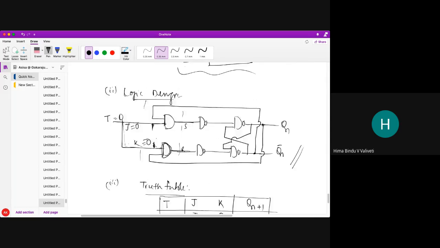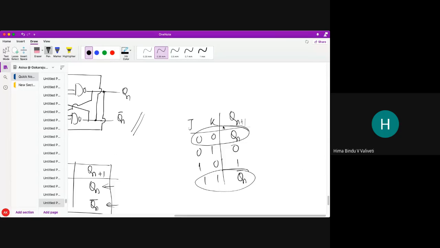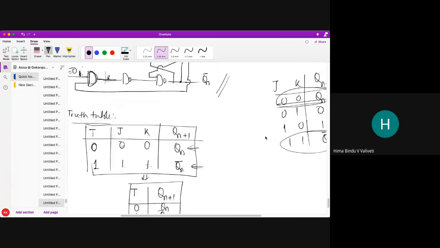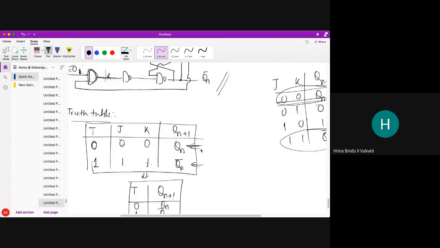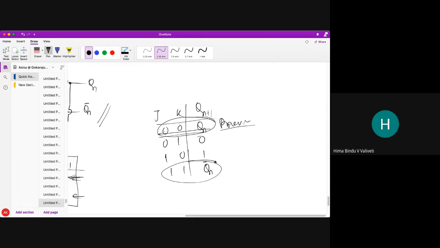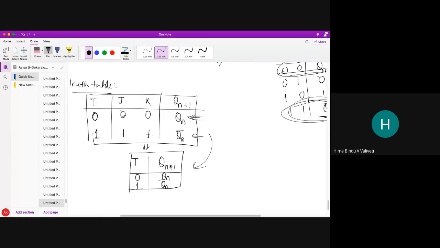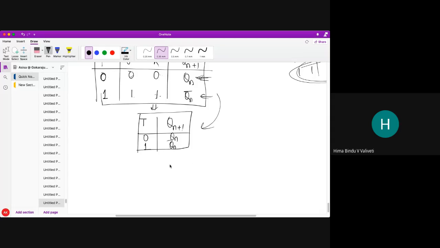Now, do you all understand or any doubts, friends, how I have got the truth table? I have put T equal to 0, J equal to 0, K equal to 0, and I know that for J equal to 0, K equal to 0, it is the previous value. What is the previous value? Q1, which I have put over here. Now T equal to 1: J equal to 1, K equal to 1. I know the next state is Q1 bar, toggle. So I have got Q1 bar here. And I have just shortened it, nothing else. I have removed JK and put it into T and Q1 plus 1.